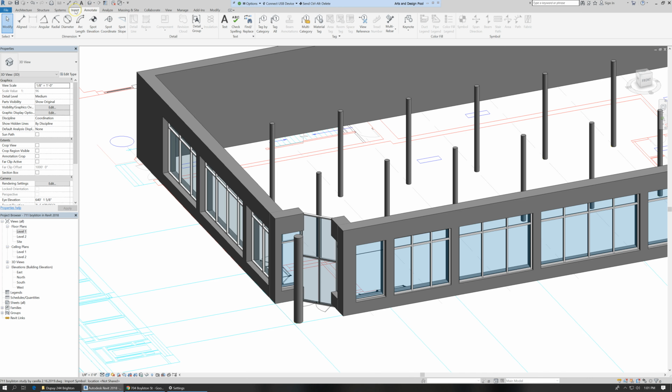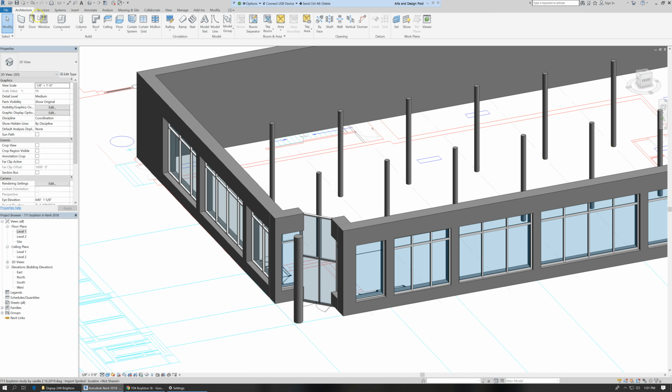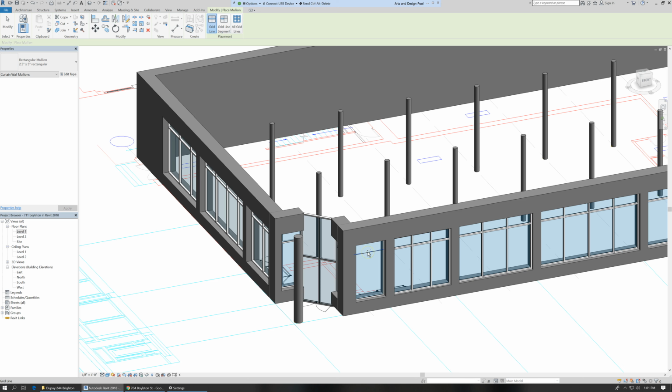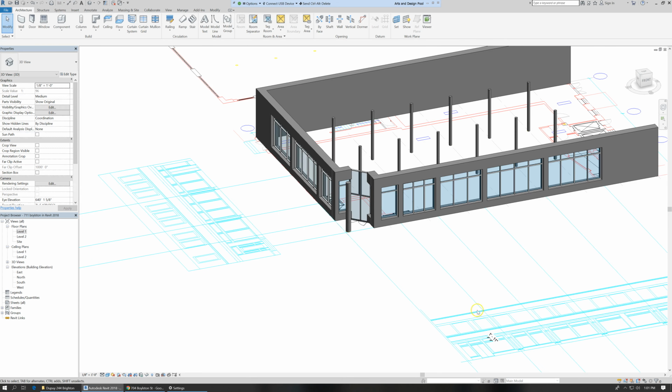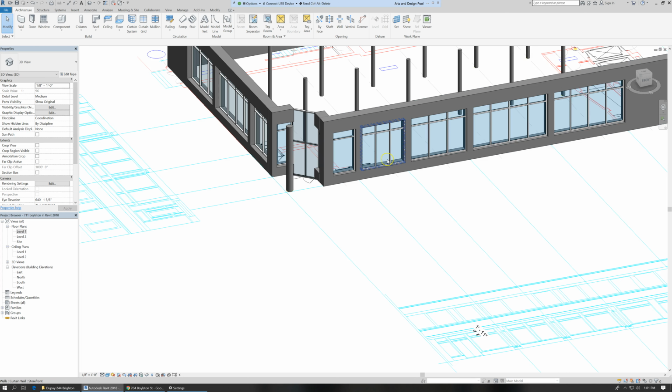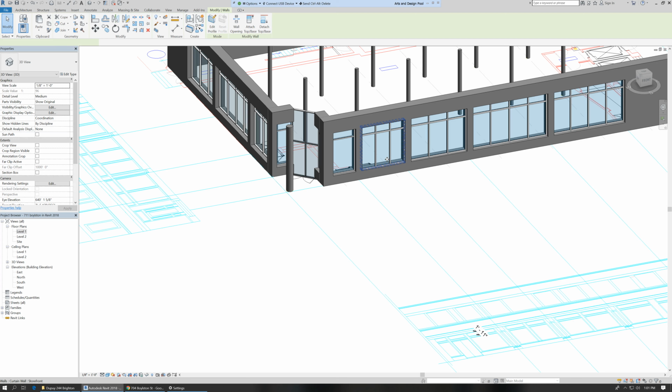Then I could go into Architecture, Mullion. Curtain wall mullion creates a mullion from a grid line. It's as simple as that. We're going to perform the same steps for this 3-piece here.